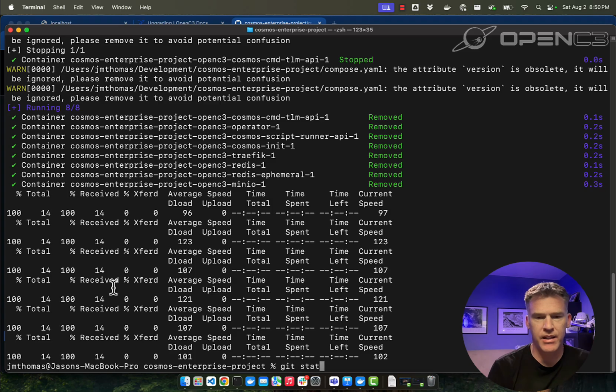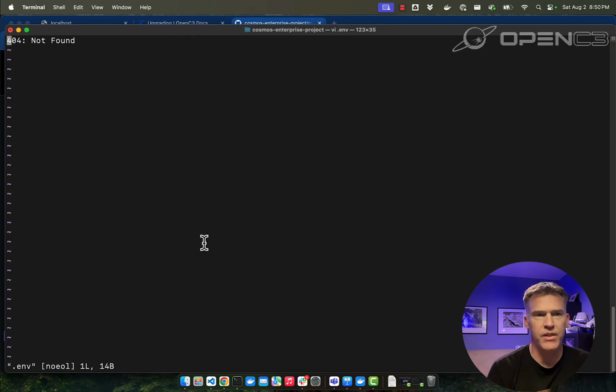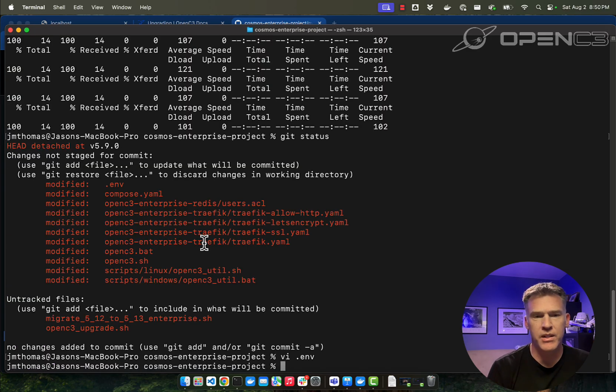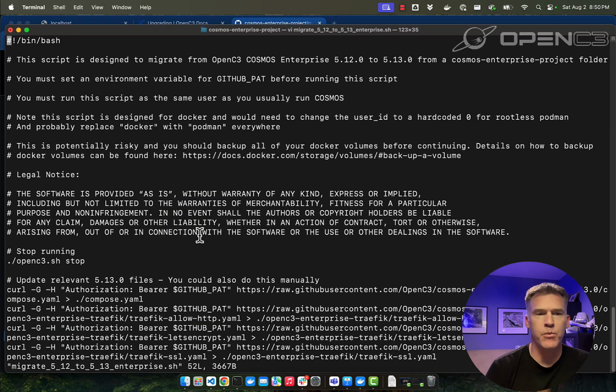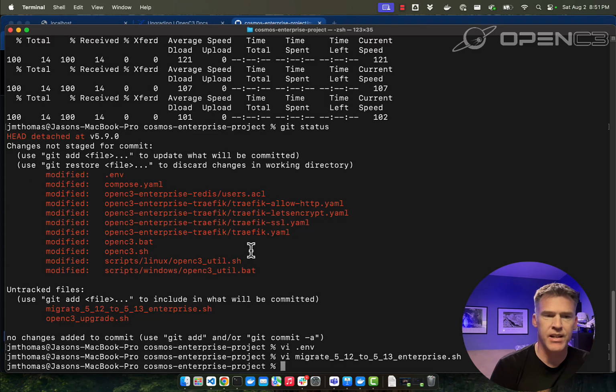Now that that is done, I can get status again. Here's my migrate script, my open. Those are the two that are not tracked, but everything else has been applied. Again, if you just want to open up the env file. So this is interesting because since this was a 404 not found, what you'll notice in this enterprise script is it requires you to have the GitHub personal access token set because it's going to try to go download a bunch of these files. Since I did not have that set, those files just got 404 and overwritten.